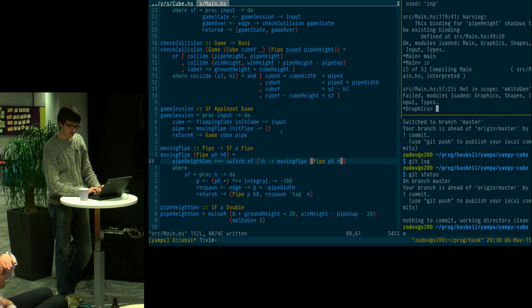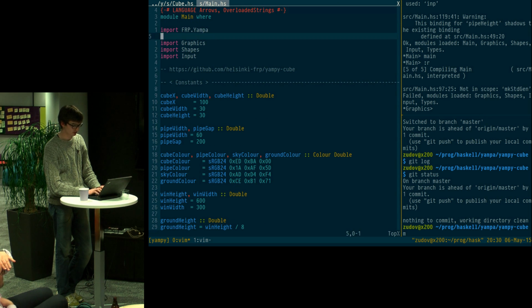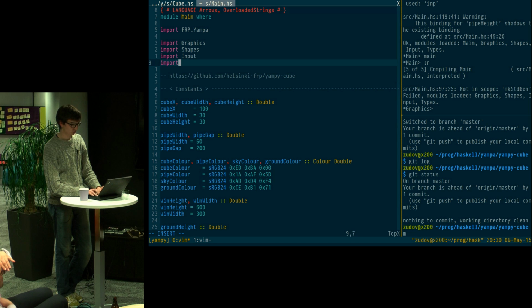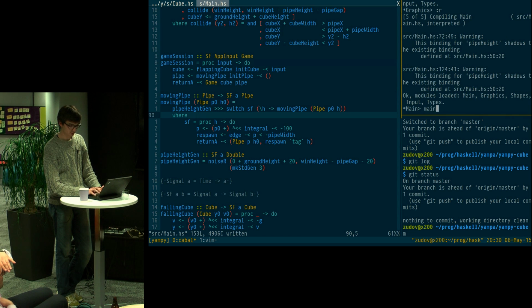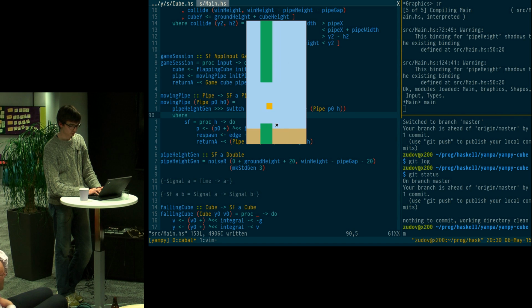Okay, mkStdGen is not in scope. That's because I didn't import it. So I import the system random this way, and I run it again. And okay, now it should be random. Probably I was just unlucky and it was at the same height. Yeah, I was unlucky. And now it generates a new one. And notice that every new pipe has a bit different height and they are in the correct range.